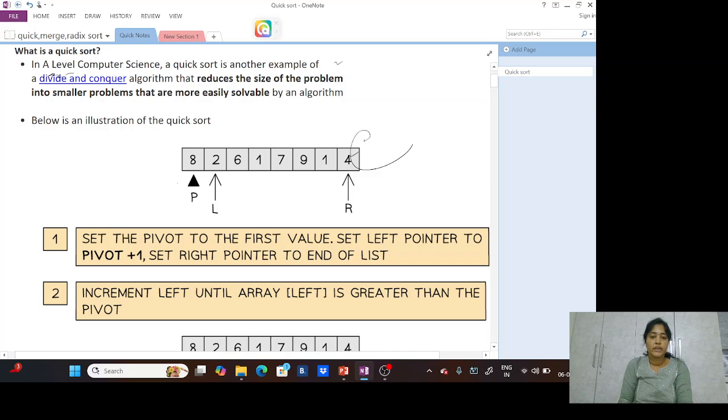Initially, we have to take one element as the pivot element. Either you can take the first element or the last element as the pivot element, or any one of the elements, or the middle element of the array. But it's not a rule that you must take any particular element from the array as the pivot. Initially, I am considering the first element as the pivot element, that is P. The first element, 8, I am considering as the pivot element.